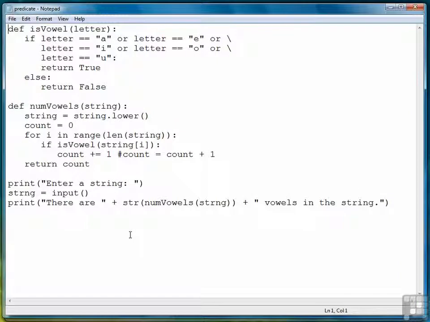So again, a predicate function simply examines a piece of data and returns a true or false value based on what it finds in the comparison. So that wraps up this lesson on predicates. And later on in the chapter, in the exercises, we'll have another look at writing predicate functions.